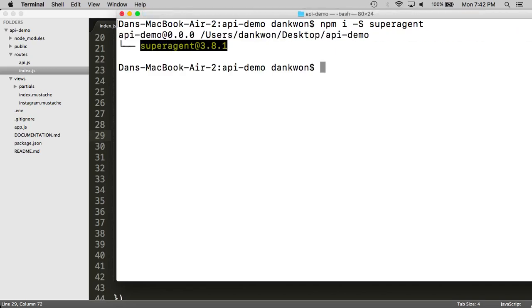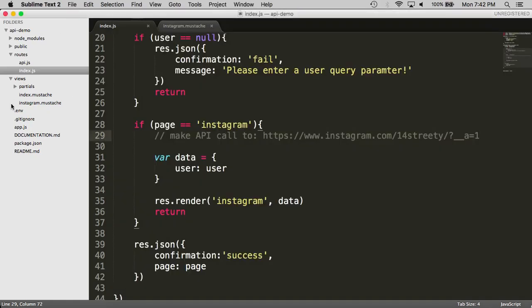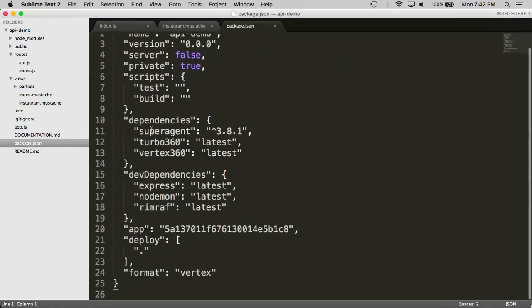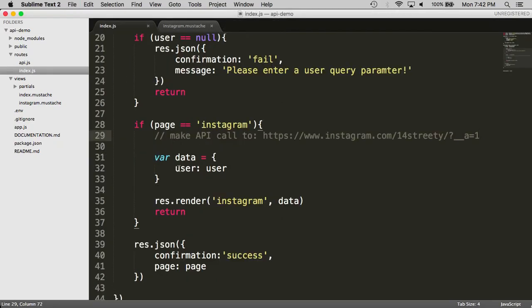What does the -s do? Oh, save. That's a good question. So here, in the package.json, you see how it shows up right here? If I didn't do -s, that wouldn't happen. It stands for save.